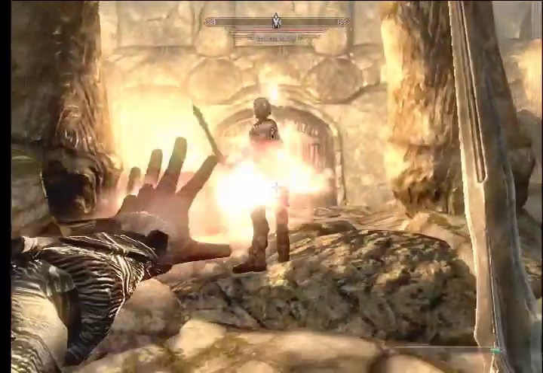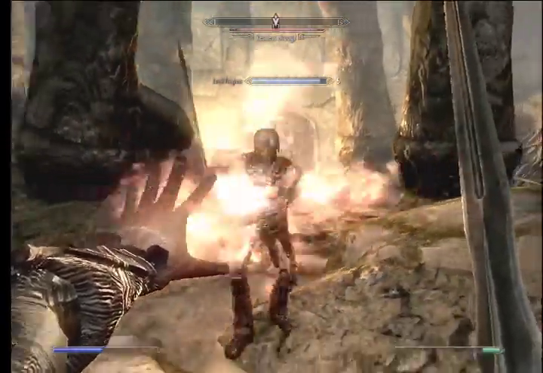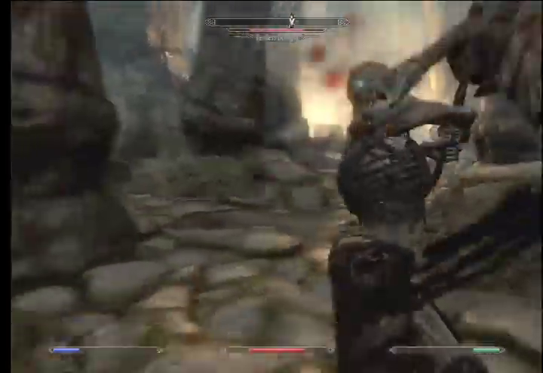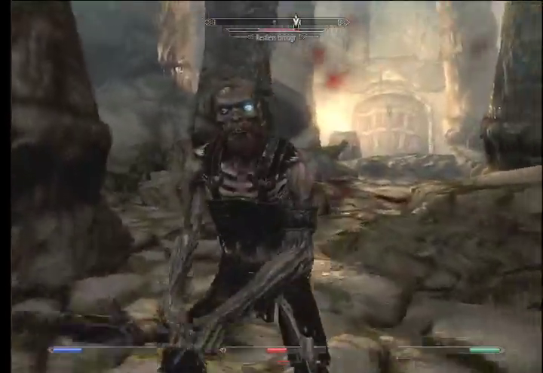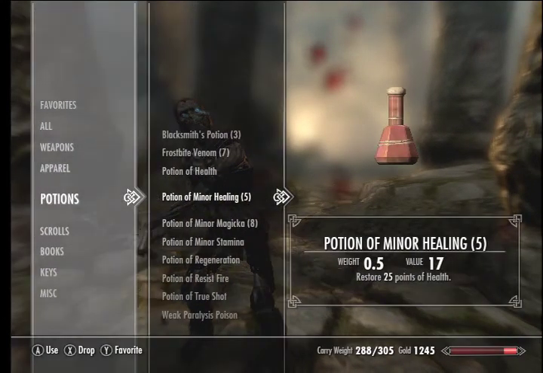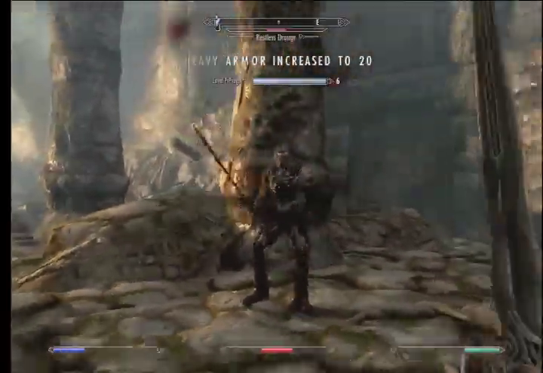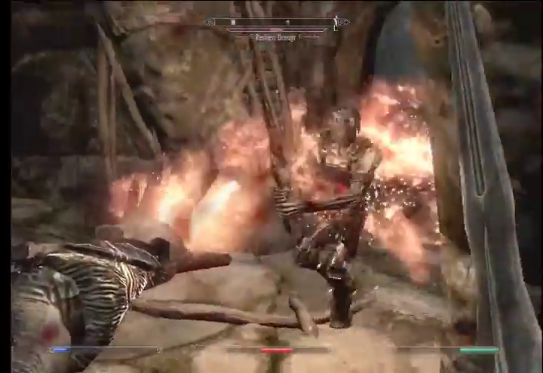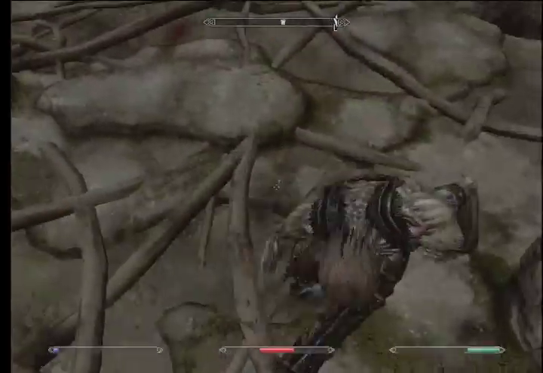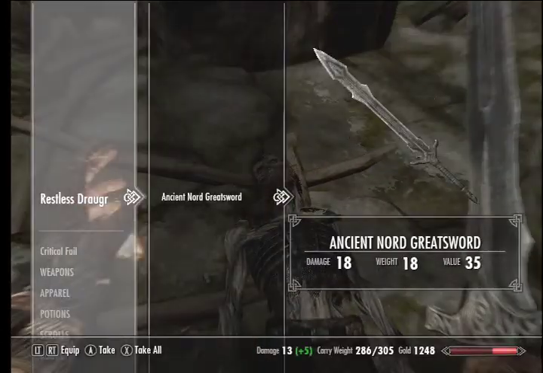I am the defender of the door. I don't want to die. Sweet. Fantastic.